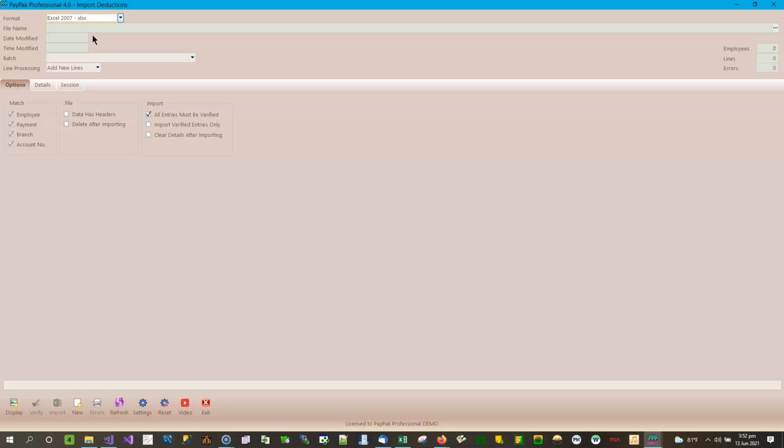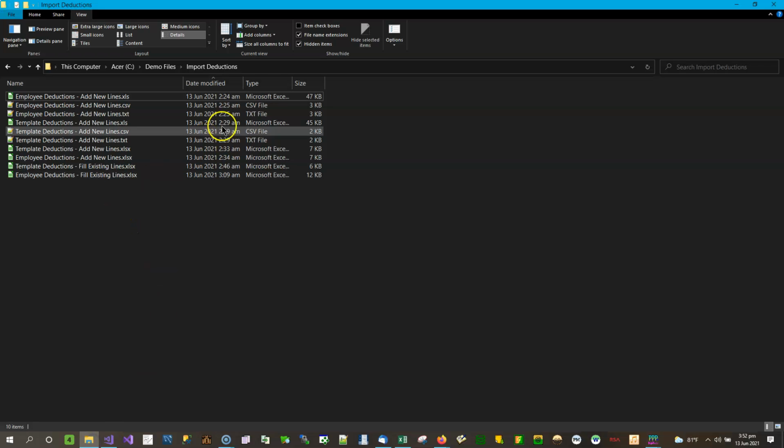Now, let's start by showing you what one of those files looks like, what the files look like. Some of them were created in a previous demo where we exported deductions, and we'll just have a look at some of them before we do an actual import. So I have a folder here for my import deductions, and there are 10 of them.